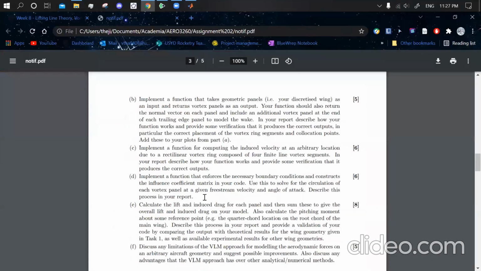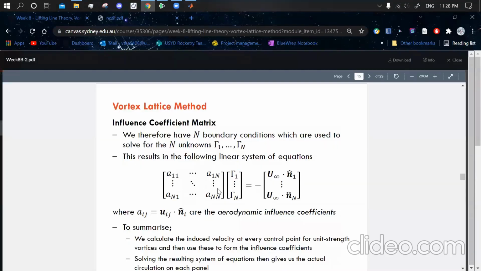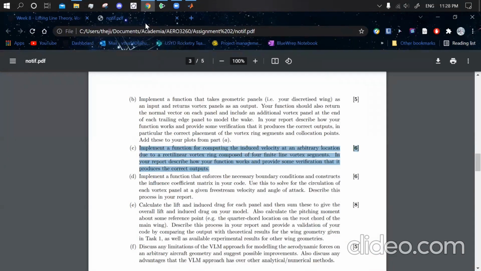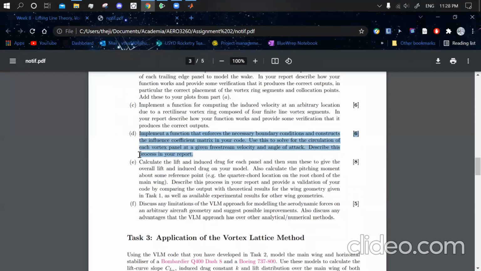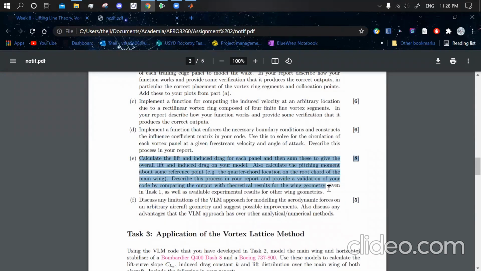So it's simply boundary conditions and constructing the influence coefficient matrix. Basically all we are doing is first we need to create all our U values, the Uij business. That's part C, sort of, and maybe your Ni business. And then part D is creating the matrix. Part E is about solving the matrix and then calculating lift and drag. And then part F is discussion.